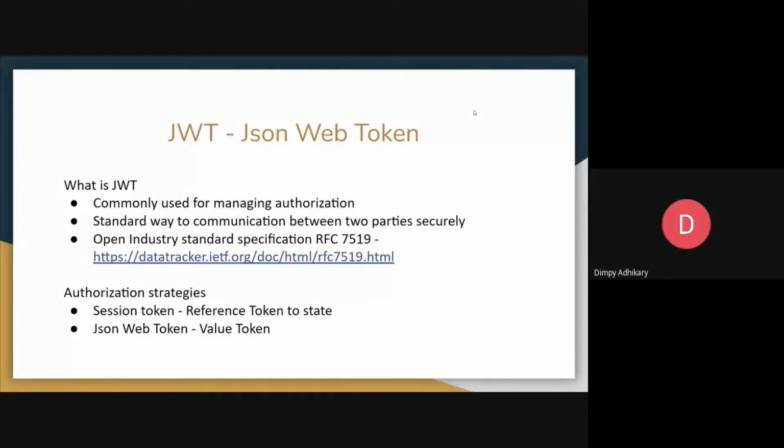So what is JWT, right? This is called JSON Web Token. Basically, this is commonly used for managing authorization. So we have seen before, right? Auth to authorization, this is another way.